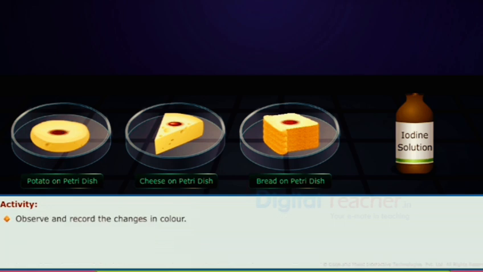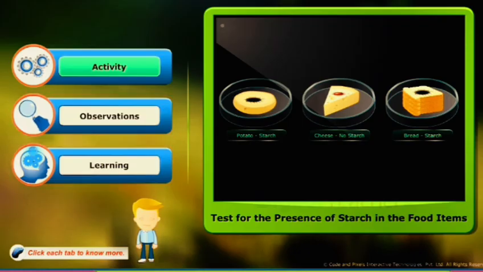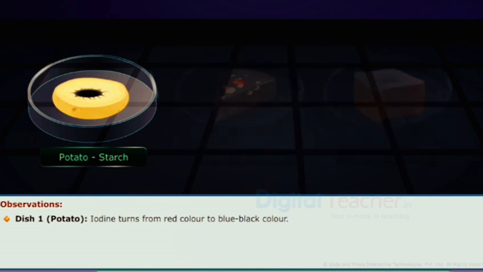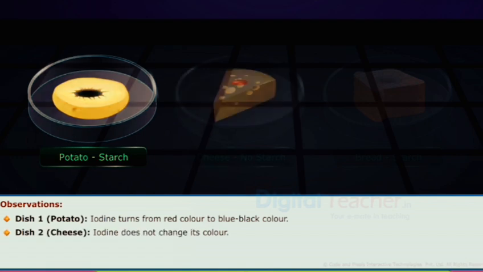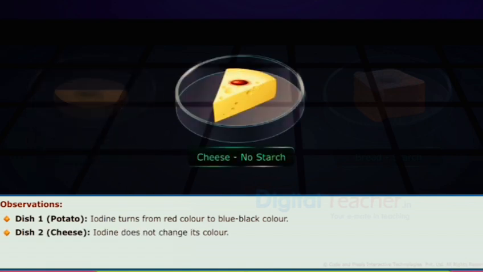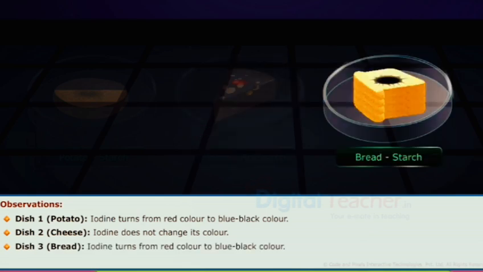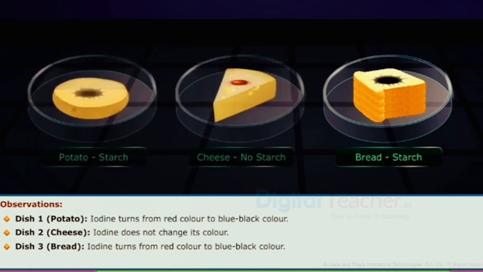Observe and record the changes in color. Dish 1. Potato. Iodine turns from red color to blue-black color. Dish 2. Cheese. Iodine does not change its color. Dish 3. Bread. Iodine turns from red color to blue-black color.